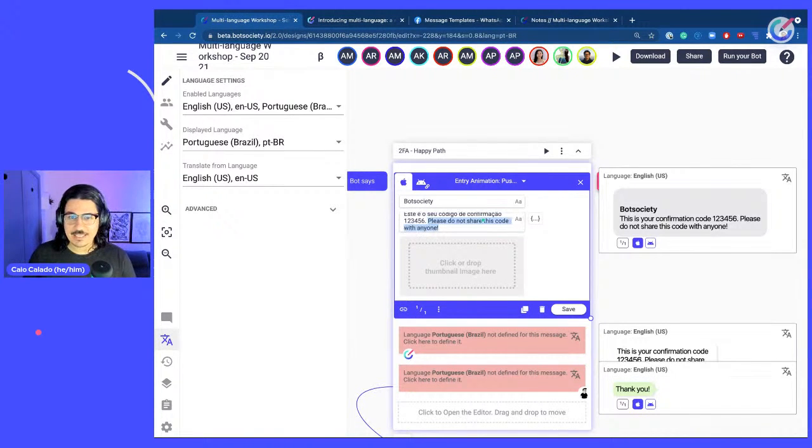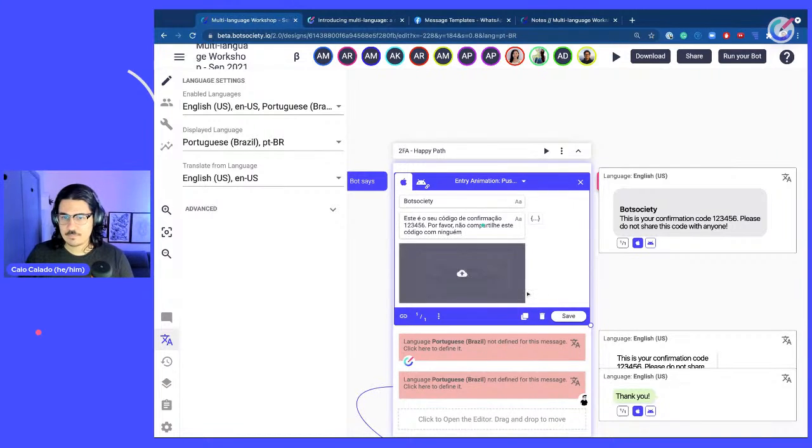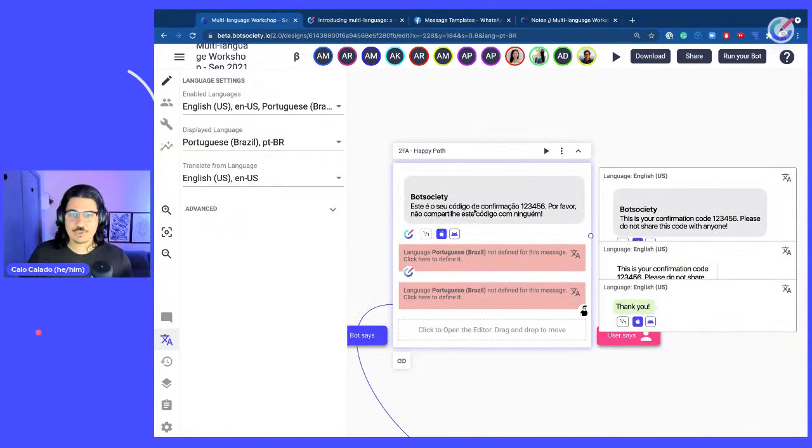And here, instead of saying, please do not share this code with anyone, I can just say, por favor, não compartilhe este código com ninguém. And that's it. So this is the Portuguese version of it. And on the right, there is the English version of it. And that's pretty much it.